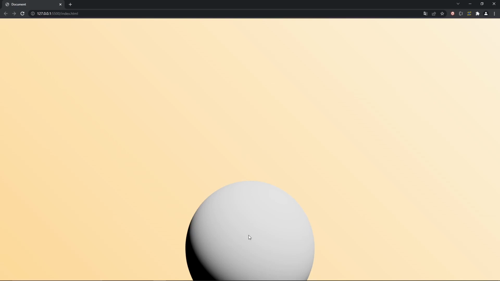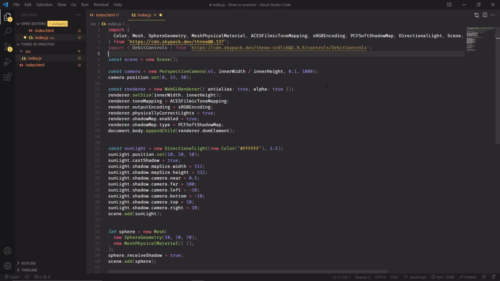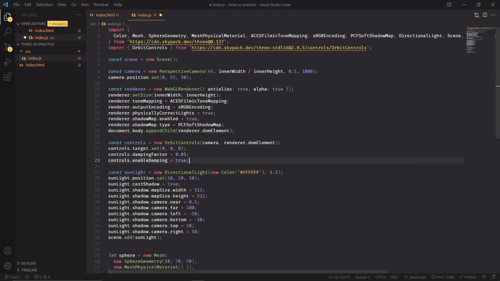So the next thing that we're going to add to the project is the controls that will give us the ability of moving the scene around. So let's do that next. To add the controls, we have to import a new file. So please do that with this link. And after we have that, we can instantiate the orbit control class like that. This is going to give us an object that we can use to move the scene around.